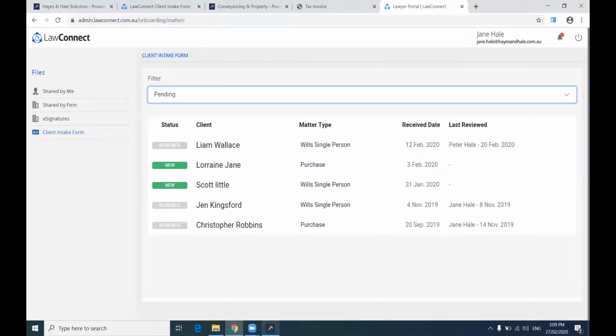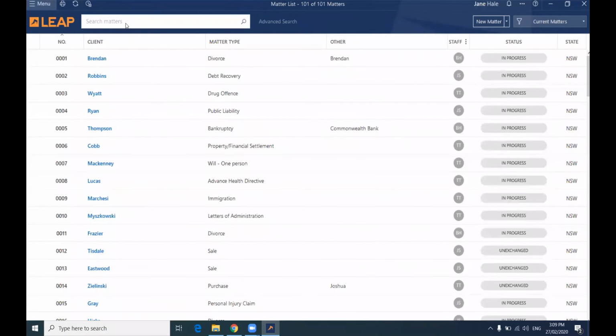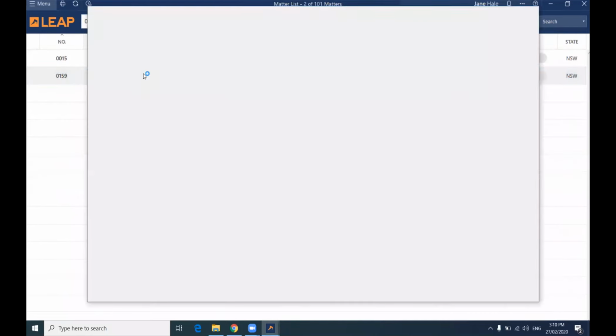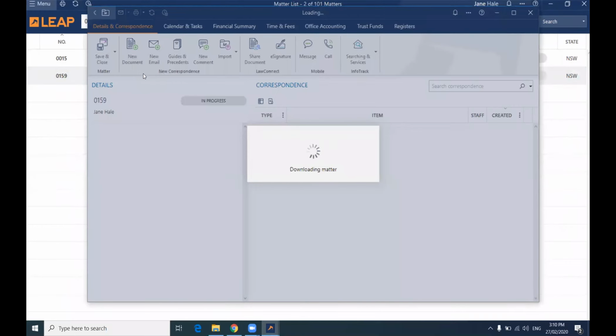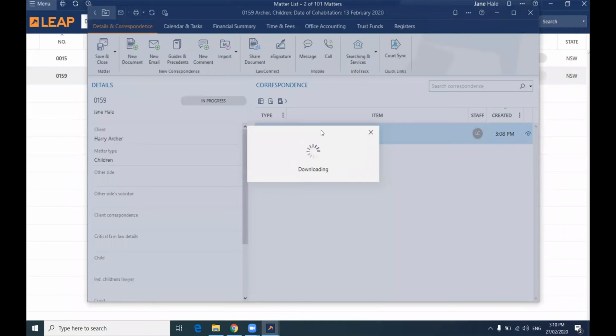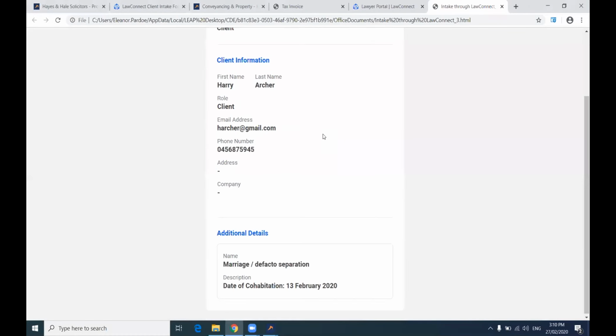Now, if I go to my Leap and I search for Harry, there he is, 0159, I can select on there, all that information's pulled over for me. Basically, the client's done all the work for me. He's filled out all that info, so I've not had to do anything. And then before my appointment with him, if I wanted to print out the form just so I had it in front of me, I can. I just need to double click on the intake form here, and it's going to open in a nice PDF form for me, like so.